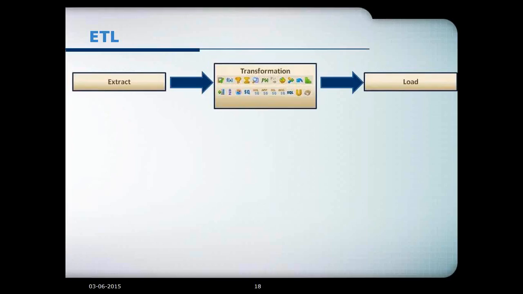GUI in the sense here we need not write code to extract, transform, and load the data. We use only drag and drop options from the different components and perform the operations. For example, those who are new to Informatica may not know what a transformation is.